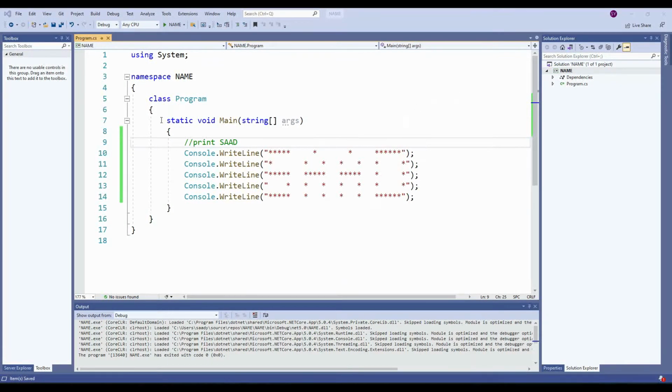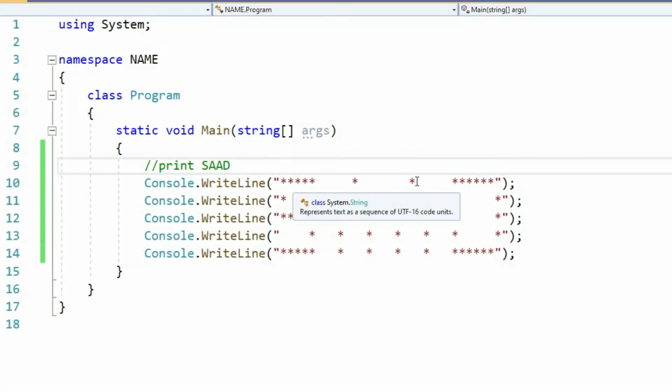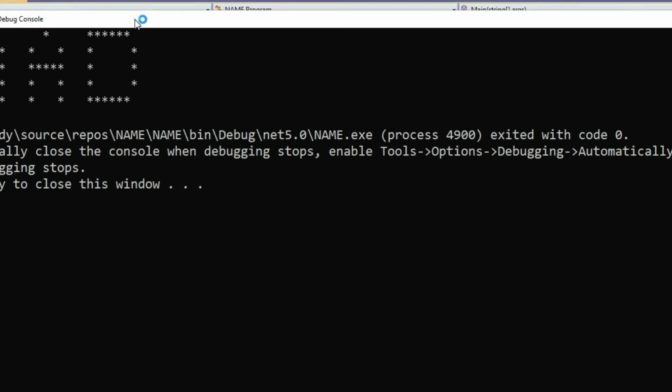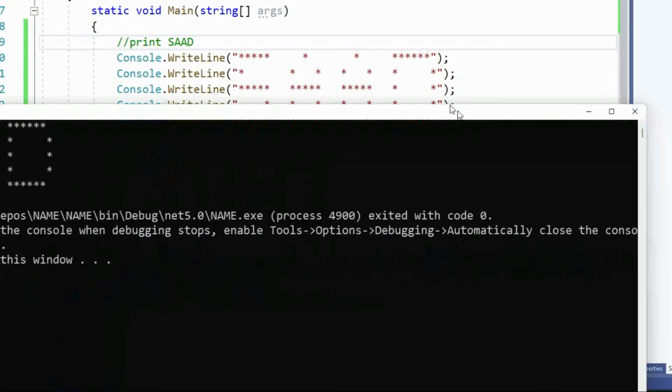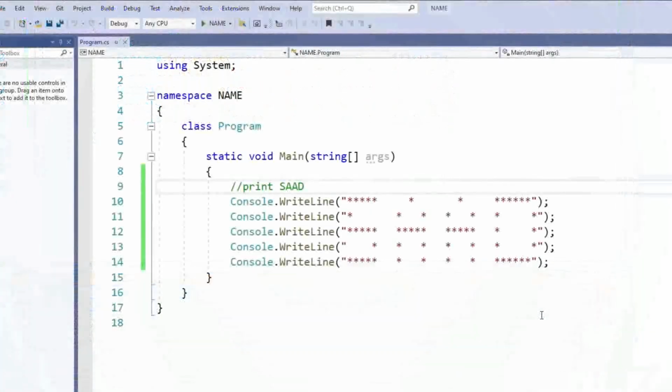So all I did was I had to print my first name, Saad. So I just put asterisks, spaced them out in each row in such a way that the end result comes out to be Saad. Let me run this program to show you my output. And here you can see the output comes out to be Saad. And that's exactly how you can print any name.